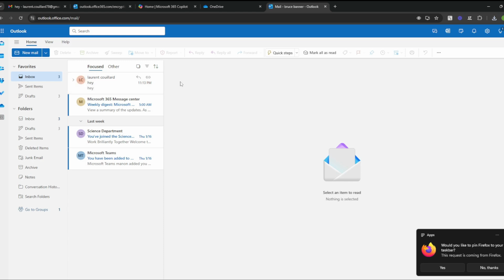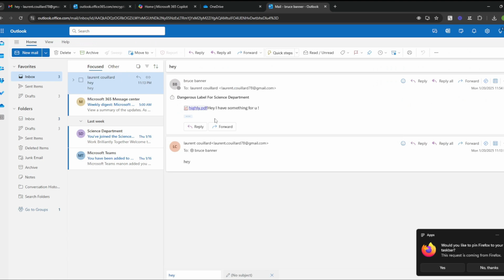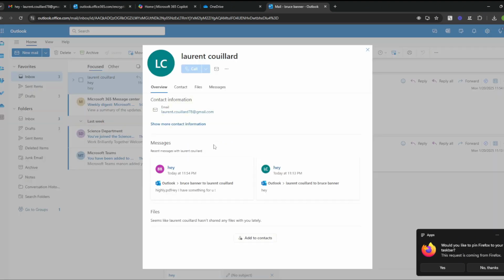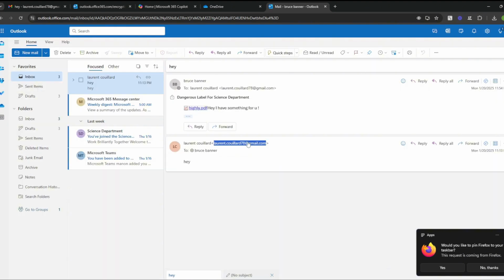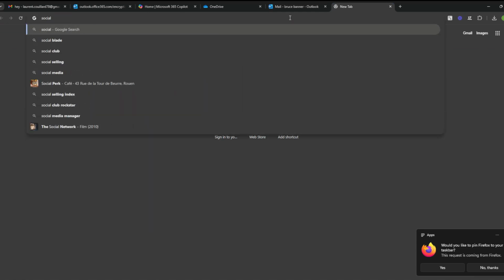Or maybe it was data loss prevention since I did it almost at the same time. Okay, so guys, it's fine. Let's go now to data loss prevention. So for example, we have here Laurent Couillard, and we will actually send him an email right now about an actual social security number. So let's just put social security number.